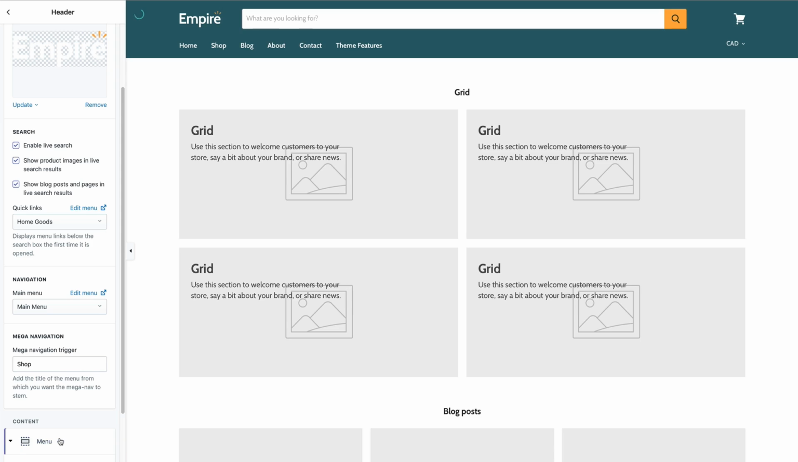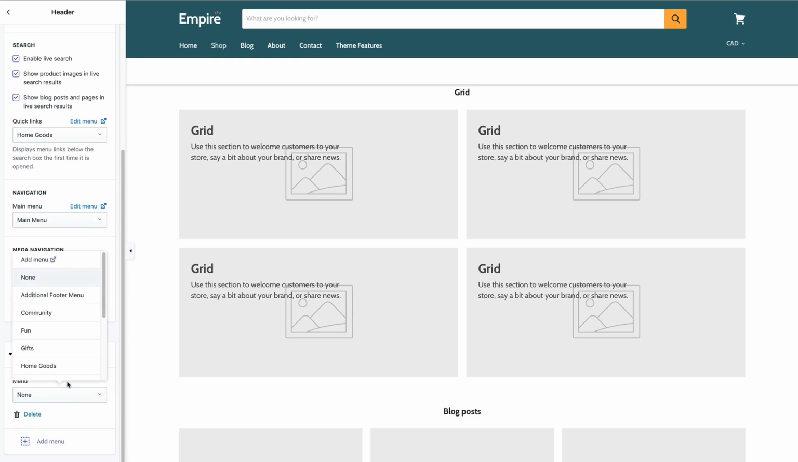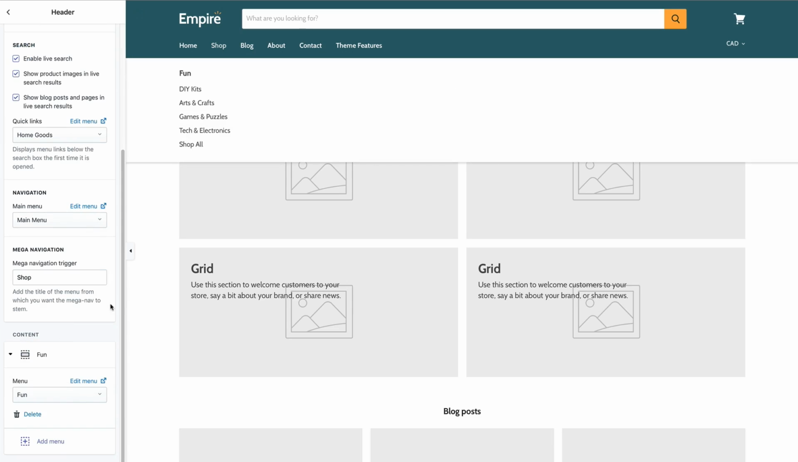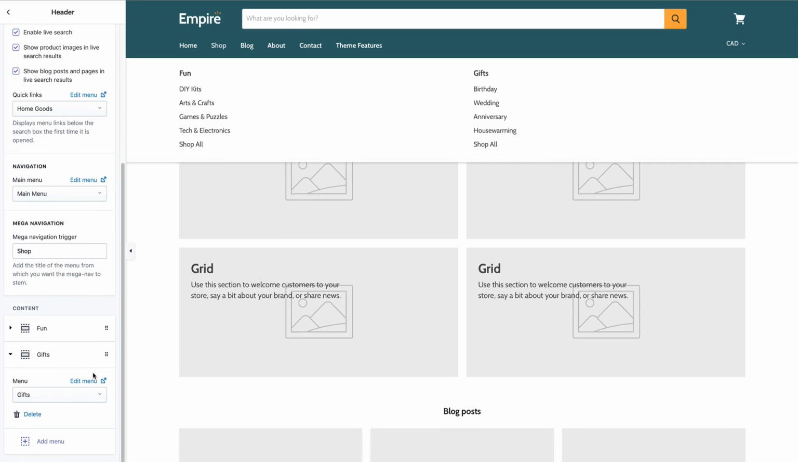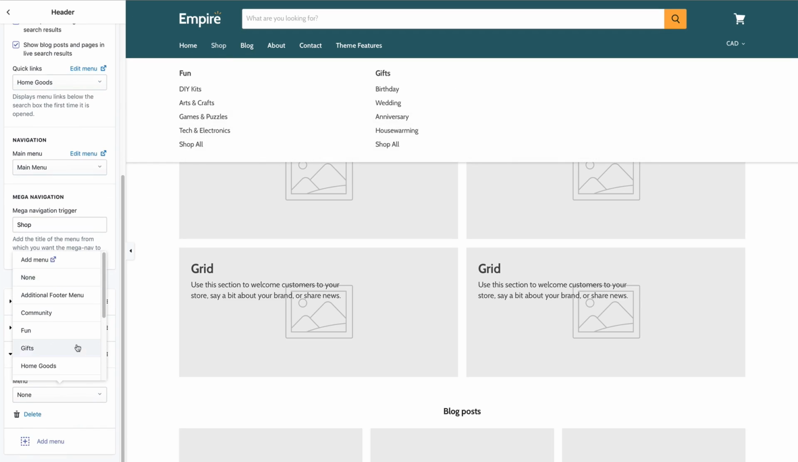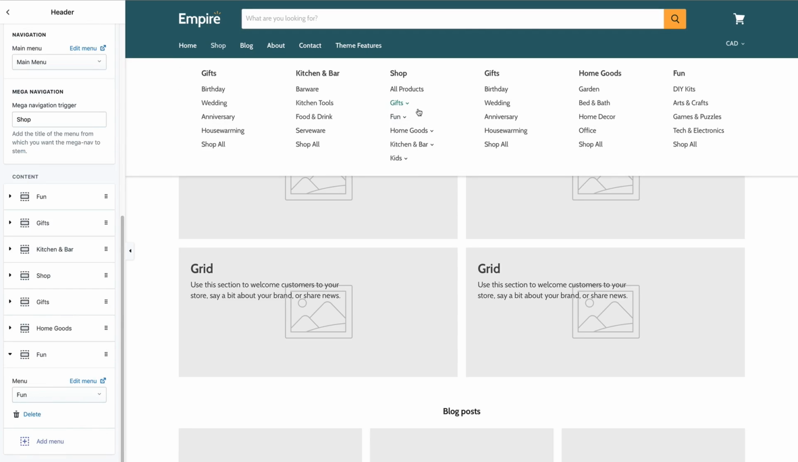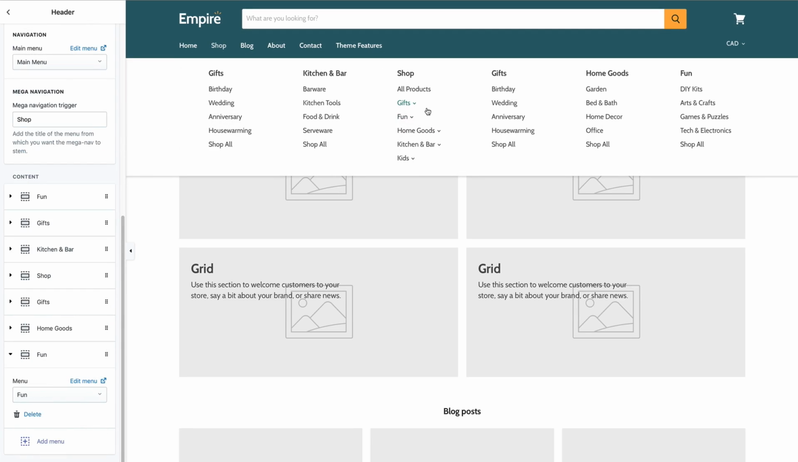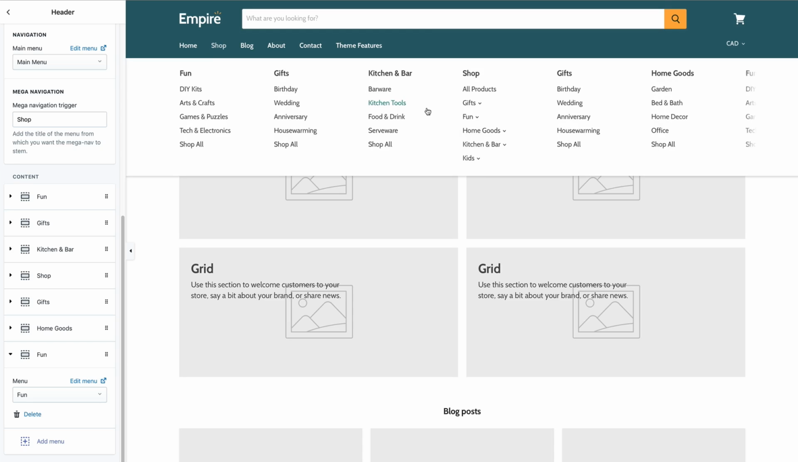Below, in this content section, you can add the menus you want to show. Just click on a menu block and select the menu you want to display from this dropdown. We've set up our menu lists here as lists containing collections. So the gifts menu contains birthday, wedding, and anniversary gifts. The fun menu contains books, arts and crafts, games and puzzles, and so on. You can add up to 10 menus to your mega nav with Empire. If there's more than can be shown in the browser width, users will be able to scroll through them horizontally, like so.